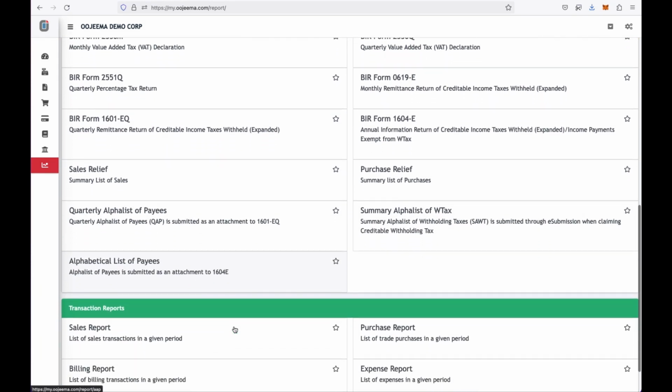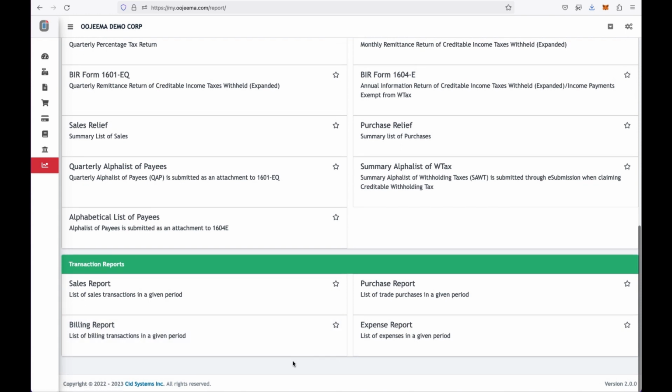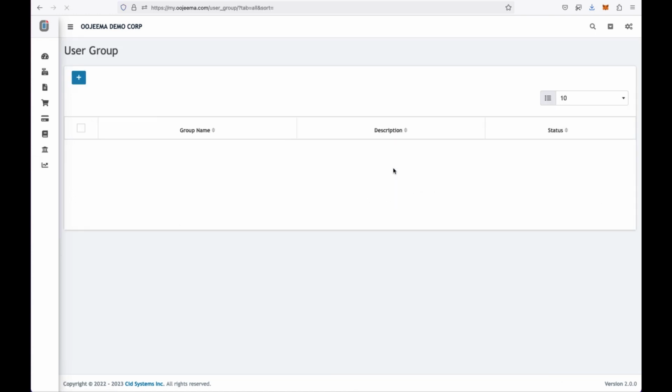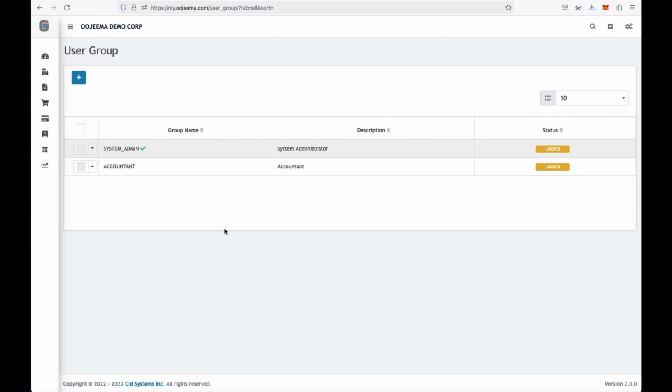Under the transaction reports, you can generate your sales, billing, purchase, and expense reports. To manage your users, you can go to User Groups under Settings to set up different user groups. By default, Oojeema comes with 2 locked system groups. You can create your own group to manage what modules you want users under this group to have access to.